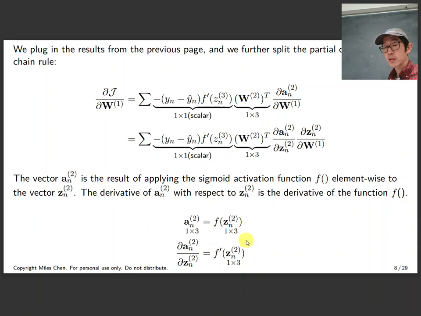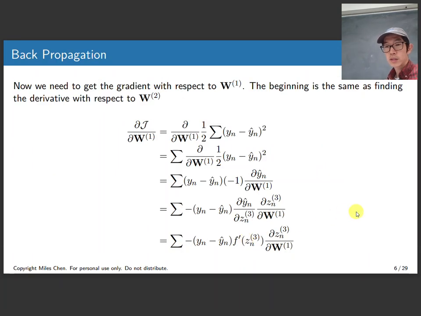Yes? Sorry, if you went back to the backpropagation slide, could you explain where you got the -1? The -1 is because of chain rule.